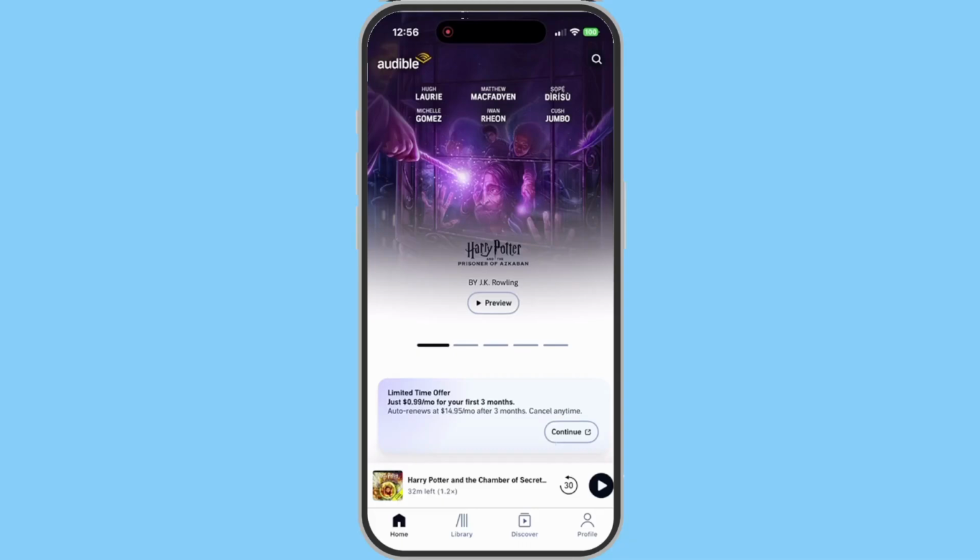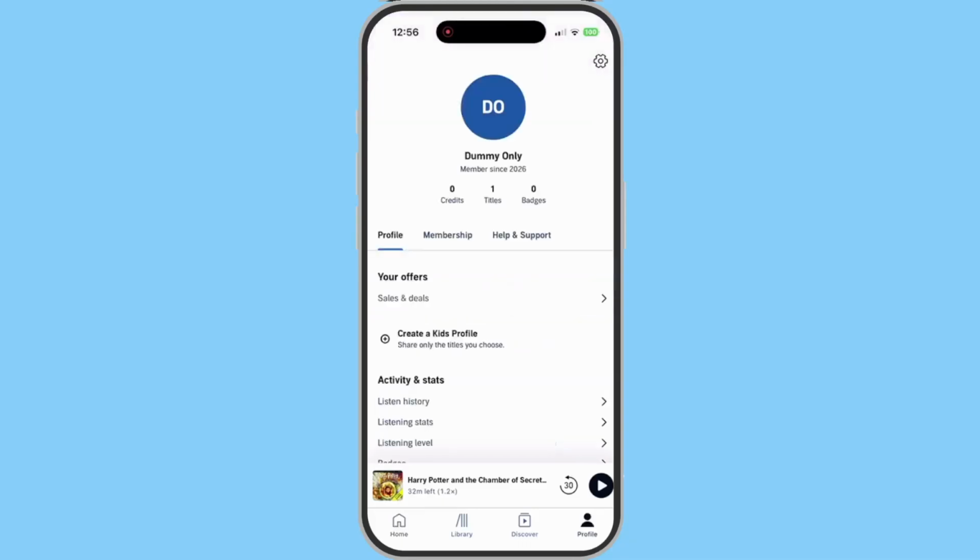Next, tap Profile at the bottom right corner. The Profile area is your personal hub inside Audible. It's where you can see account-related information and shortcuts tailored to you. If you're already familiar with the Home or Library tabs, think of Profile as the place where your account details live. From your profile, tap Membership.